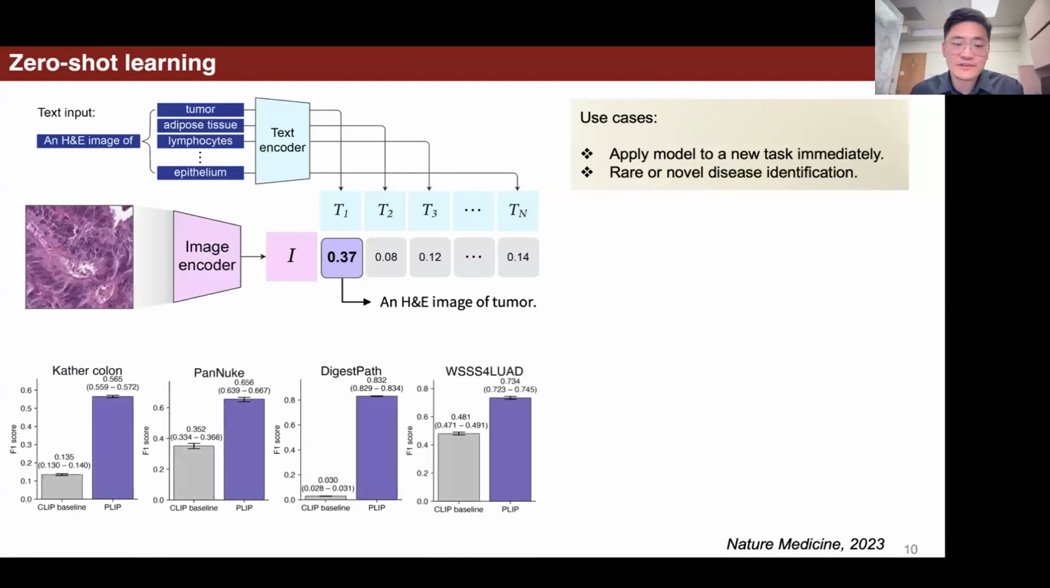We evaluate the zero-shot learning ability across 4 external validation data sets, focusing on the colon data set, the pan-nuc data set with 19 different tissue types, and the DigestPath and lung adenocarcinoma data sets for benign and malignant tissue identification. We found that the PLIP model achieves much better results than the CLIP baseline model, suggesting the model is learning from public knowledge, in this case, medical Twitter.